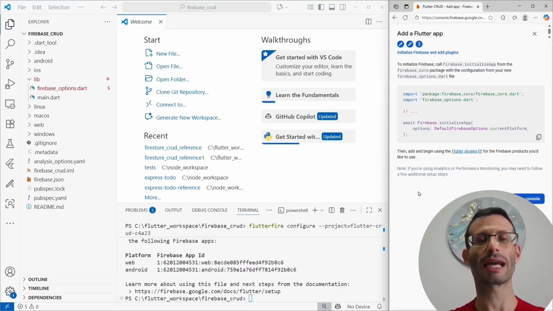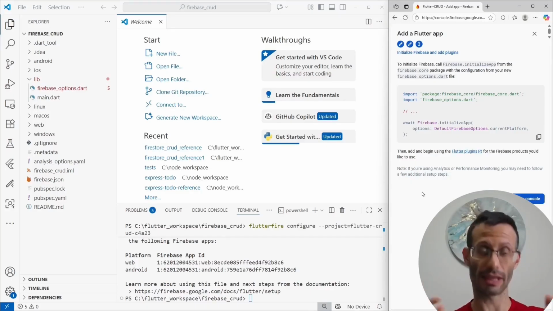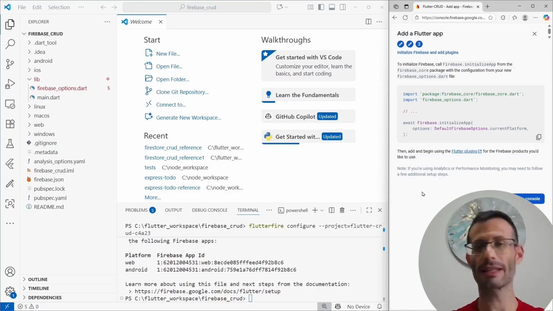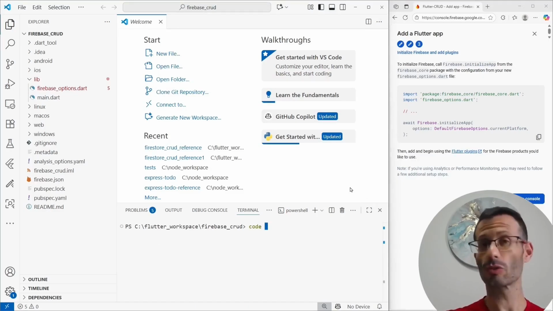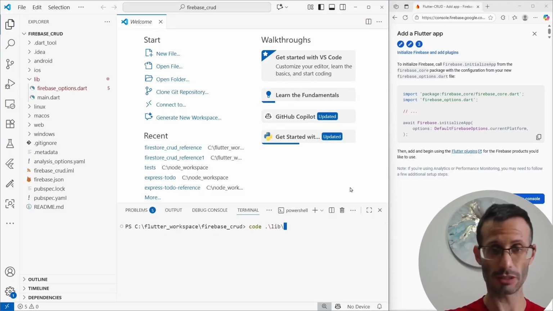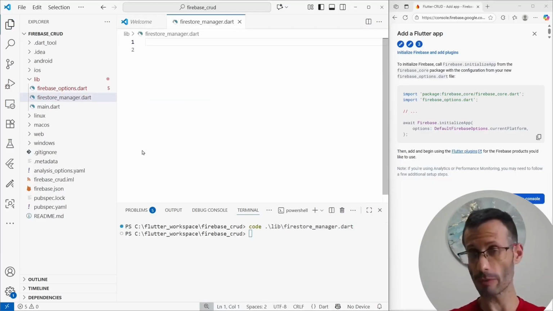So in my project, I want to have a file called Firestore Manager. Firestore is the only feature of Firebase that I'm going to use in this project, and this is why I want to call it Firestore Manager. So let me create this new file, and I want it to be in my lib folder, and as I said, I'm going to call it firestore_manager.dart. And here, let's create our FirestoreManager class.